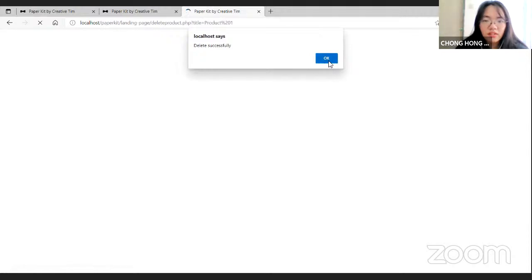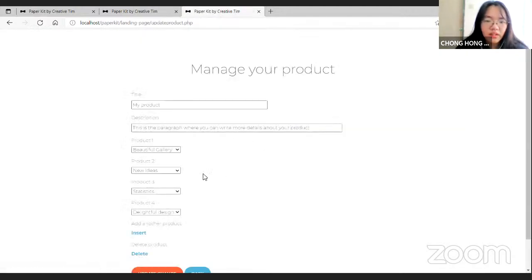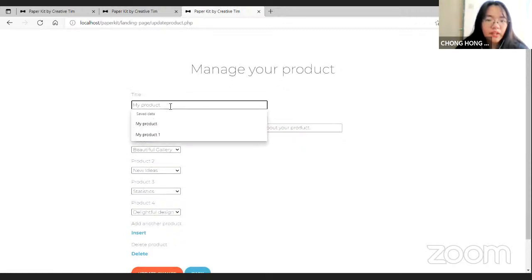So I delete it. It will be deleted. And go back to the update page. The product is deleted. For insert, I can change here like new product.